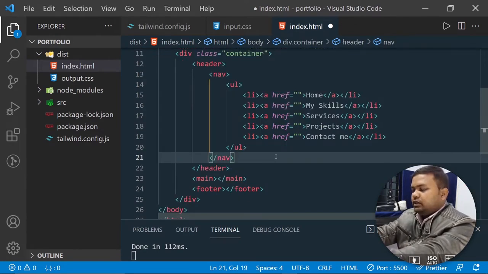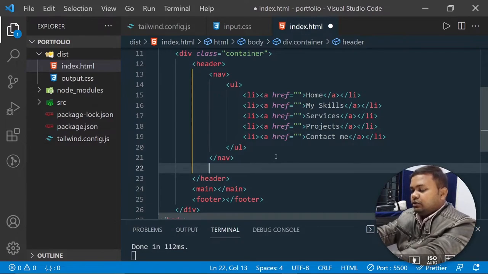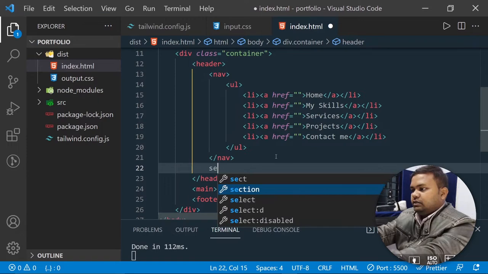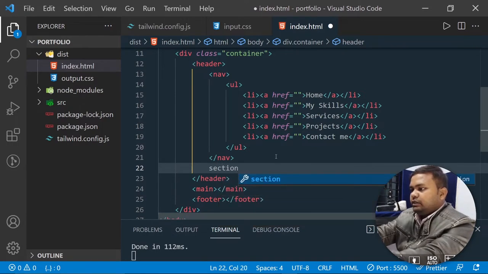After the navigation bar, I will create a section, or a hero section, I must say, because I'm gonna put my image in that section. So I'll create a section with class hero.